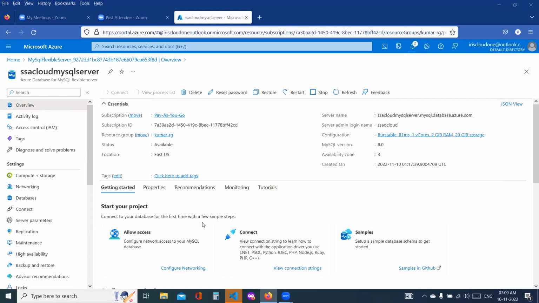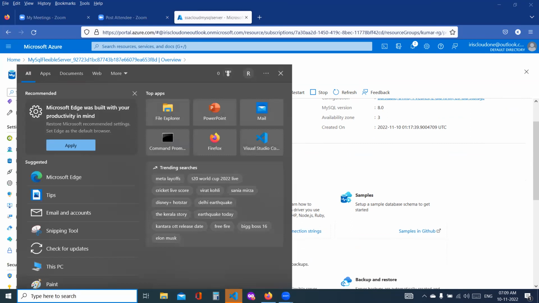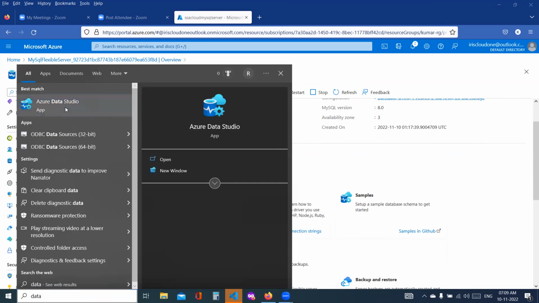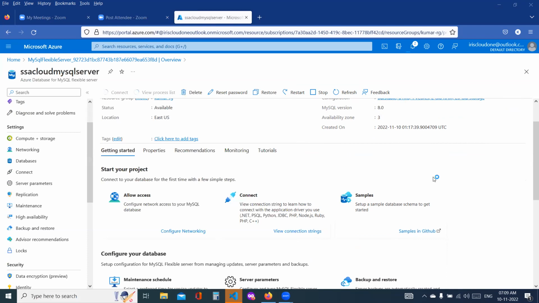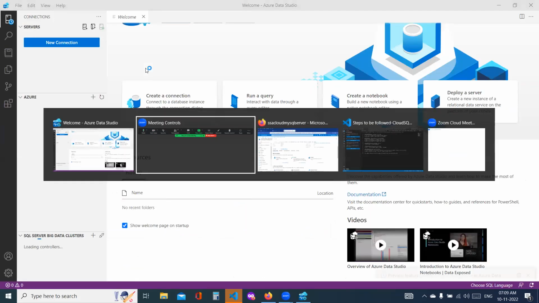For this, participants, you can use various other options. You can even use Azure Data Studio. Data Studio is a client which is freely available on the internet. Just type in Azure Data Studio, download it and install it. You can use Azure Data Studio also.